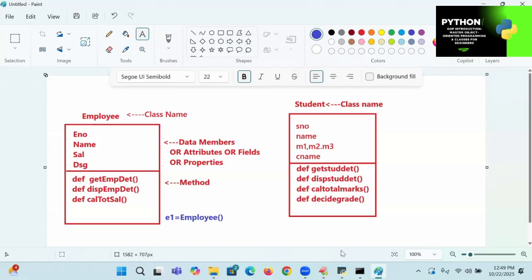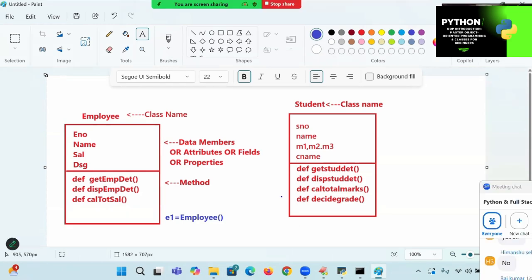Inside, your details are there, and only your operations are performed: transactions, getting your checkbook, withdrawing money and sending it to somebody. Like that, your data will be present plus your methods will be present. That is collectively defined in the class.